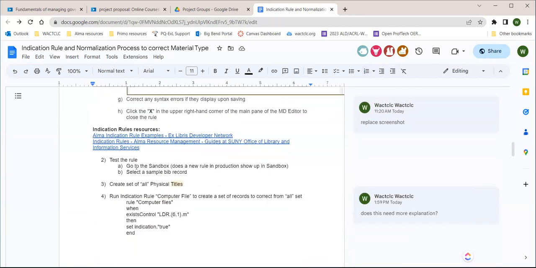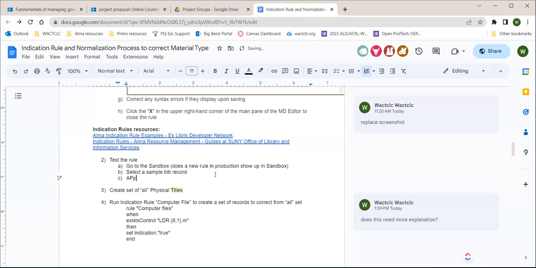So if we have a test rule, we might not need go to sandbox because maybe we were in the sandbox already, but we want to select a sample bib record and apply the indication rule, which probably needs screenshots.